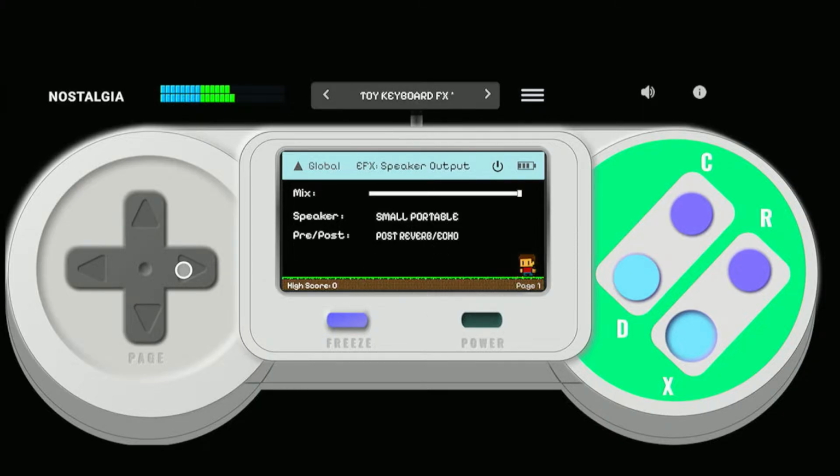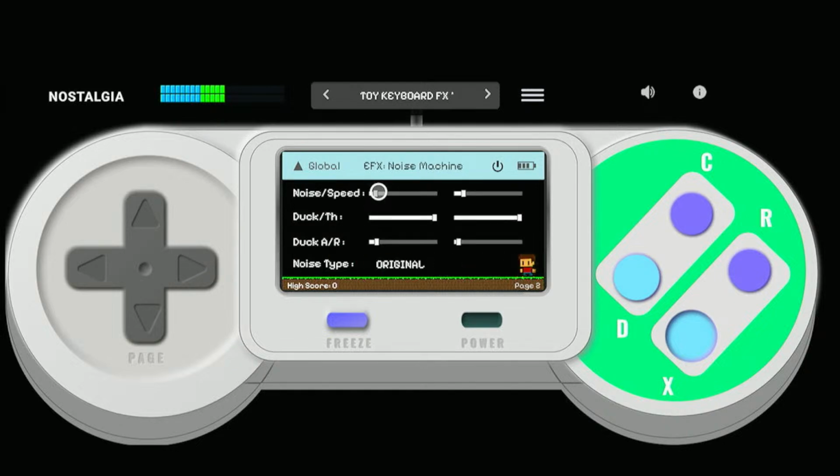So let's go to page 2, and this is where you can add some noise. Now, I've got the ducking set at the moment, so if we turn down the ducking, there's that noise coming through. So this is the noise, and the type of noise. Plus, you've got this ducking here, so we can duck underneath the music. So there's our threshold, and it's going to fade in and out.